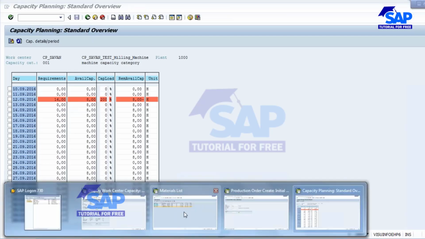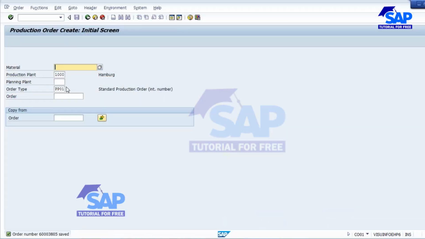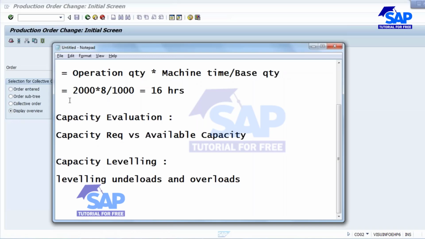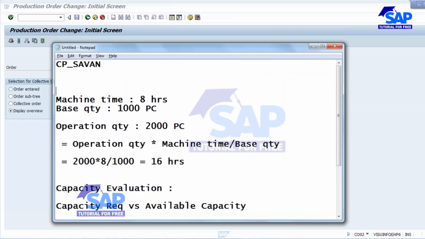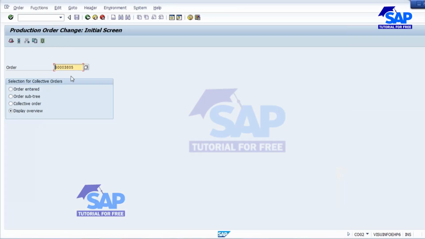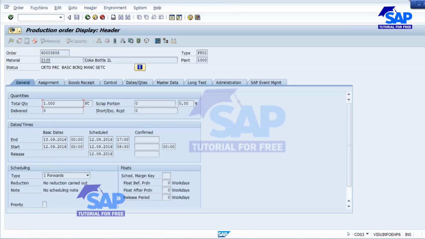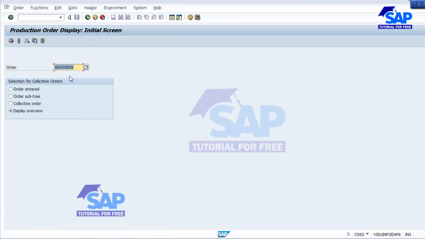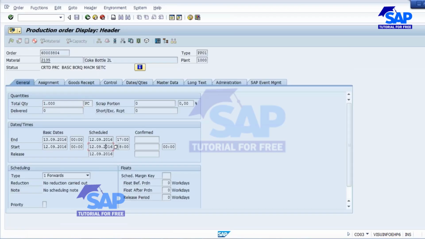Now let us go to our two production orders, change. This is my production orders. I'll note down the production orders. My first production order is this one, and the second production order is this one. So both production orders now have the same start date. Let me go to display mode. What is the start date? The second production order has 12/09/2016. Now what is the previous production order? That also has the same start date and end date, the 12th.